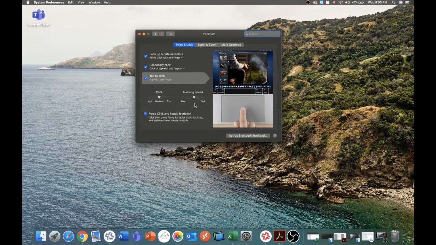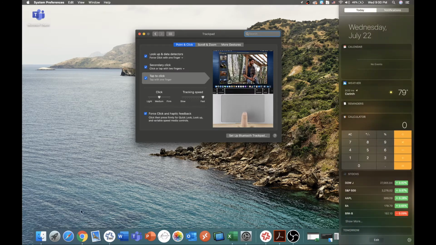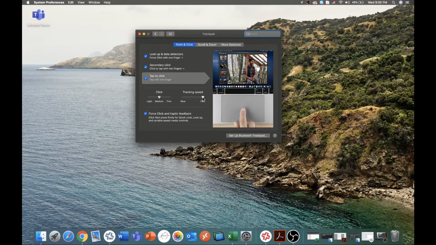Now, you can adjust your tracking speed, which will allow your mouse to be a little more reactive. So the slower it is, the slower the mouse moves, as you can see. And the quicker it is, obviously the quicker the mouse moves. So I keep mine sort of mid-range. I like a reactive mouse, but I don't want it to go off and leave me. So you can always take a look at that.